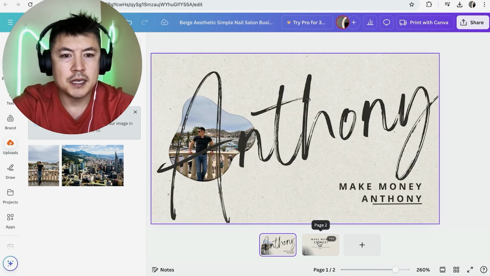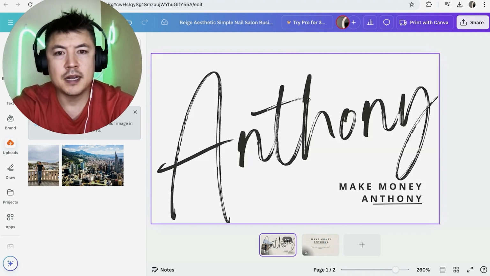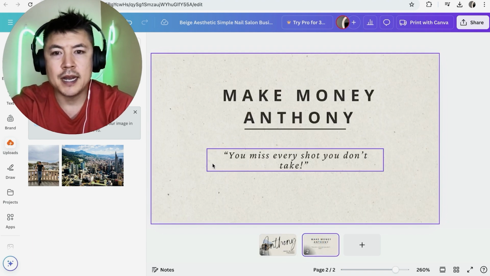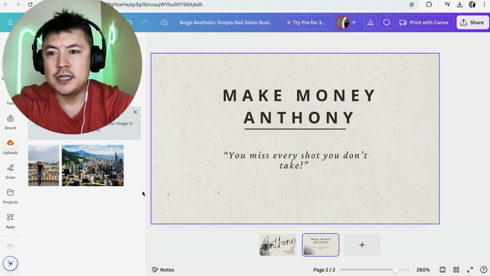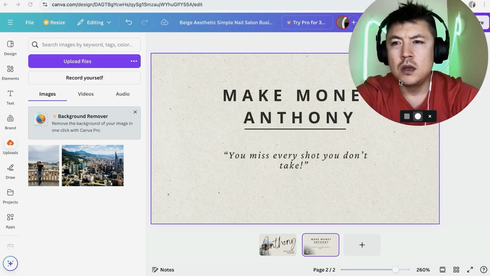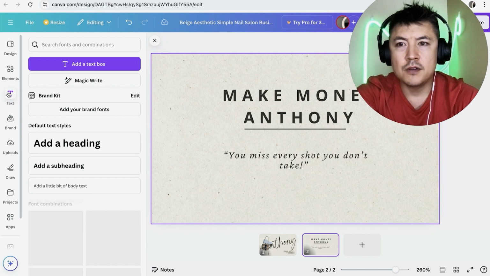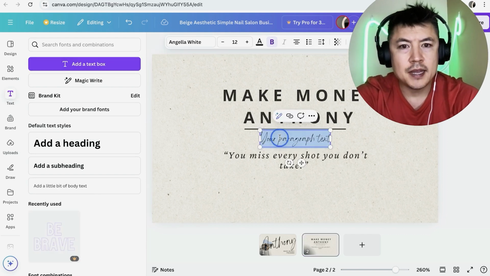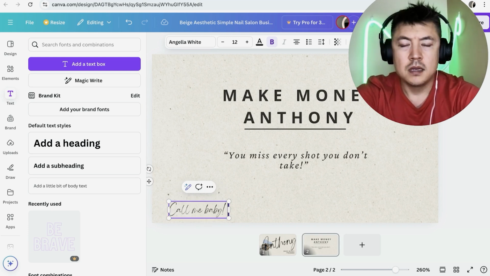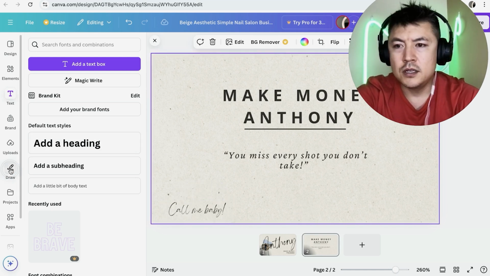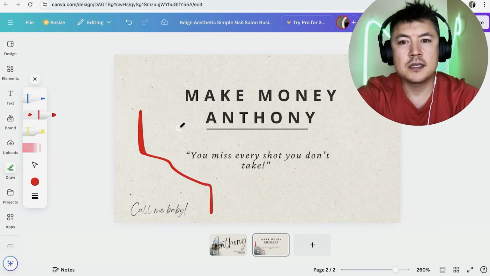I mean, that's kind of my style, but yours is going to be definitely a lot different. You can go ahead and add a website. You can add your Instagram handle. If you want to add features into here, you can go ahead and go right here on the left. Once you're here on the left, you can go ahead and maybe add in more elements or a text. So if you want to add a text box, you can go ahead and add that in there. And then once you get that text box, you can go ahead and move that around and then just do the same thing. Okay, call me babe. You can go ahead and use the draw feature. So, all right, so now it's looking pretty good.